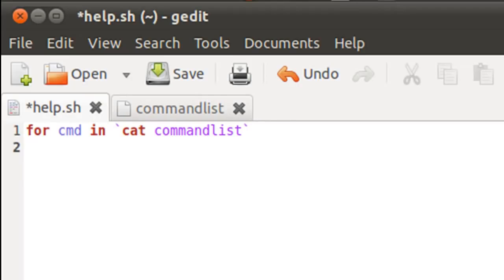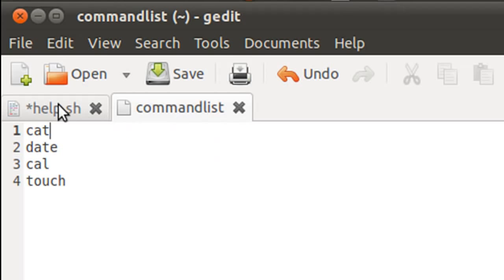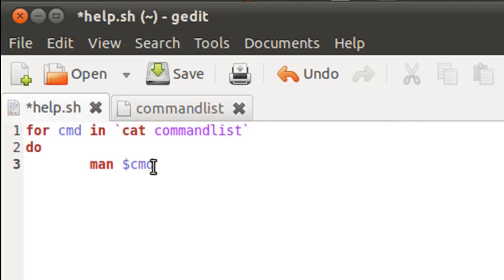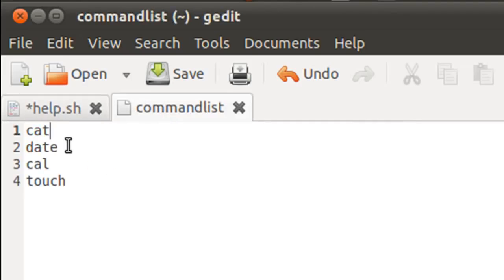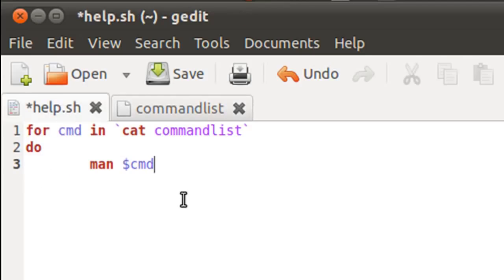on the next line in my script file I'm going to type in the keyword do to get inside the for block, and then since I want to get the man pages of the commands, I'm going to type in man space $cmd. And what this will do is, since cmd is going to hold the commands one by one, in the first iteration man $cmd will get the man page of cat, in the second iteration man $cmd will get the man page of date, and so on and so forth. There are going to be 4 iterations.